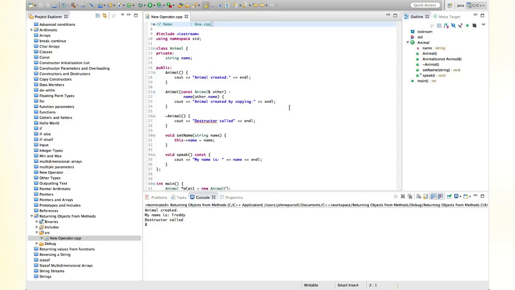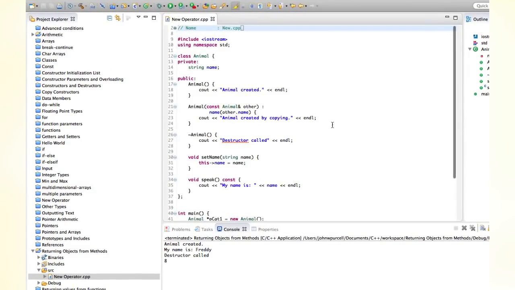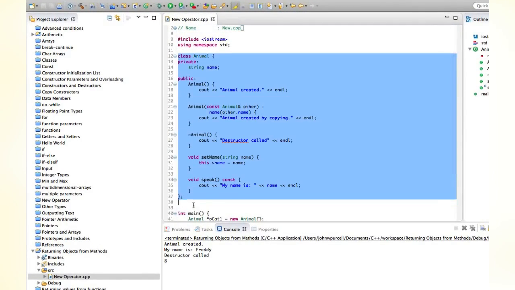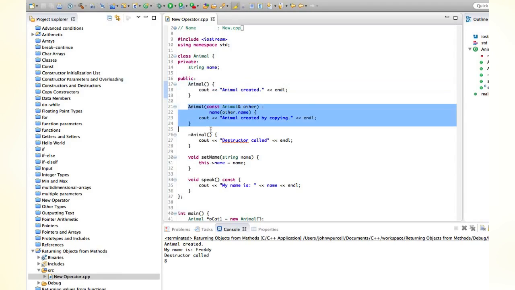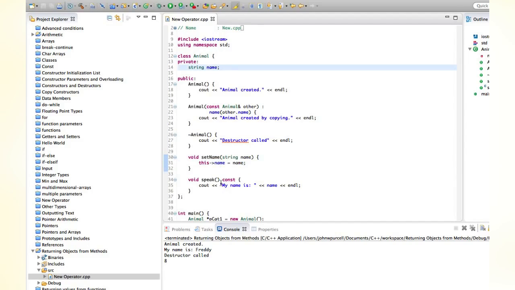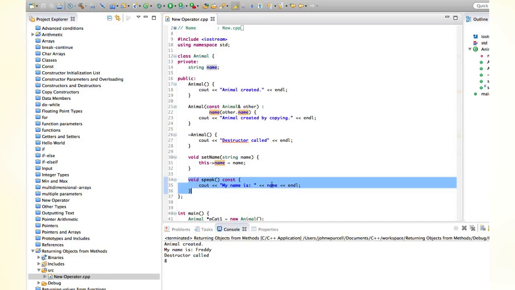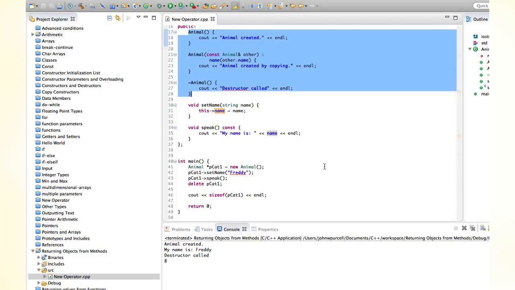In this tutorial, we're going to look at returning objects from methods in C++, and we're going to get a bit more practice with the new operator. In a previous tutorial, I showed you this class Animal, which very simply has a constructor, copy constructor, destructor, setName method, a name instance variable, and a speak method that outputs the name. The constructors and destructors all output some text so we can see what's going on.